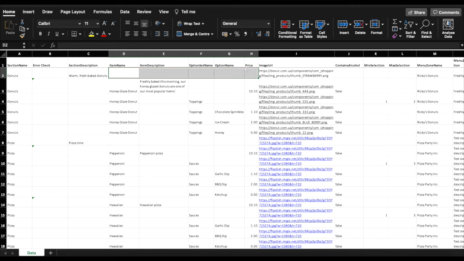Then we've got item. To define an item, it needs to be in a section, defined in the section name column. Then give it a name and a description in the item name and the item description, respectively. It should also have a price in the price column. Please note that option set name and option name should remain empty.